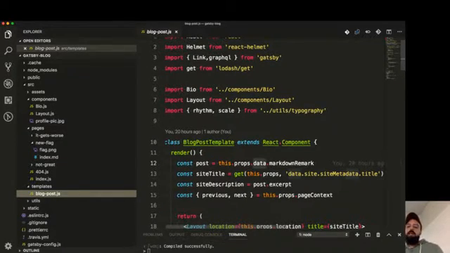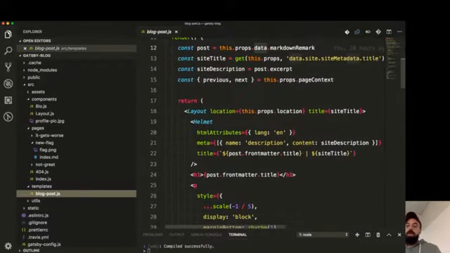Same thing with React here. You do have to write React. I'm sorry, at the end of the day, Gatsby is React. And I love React.